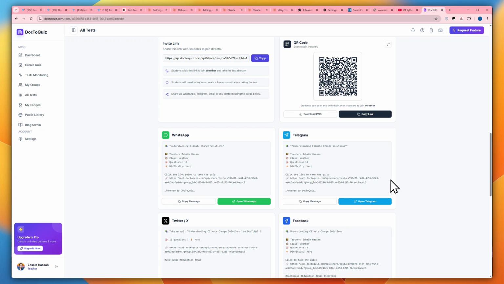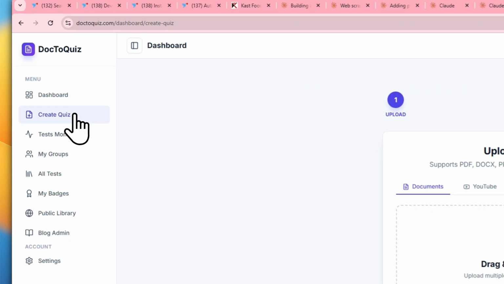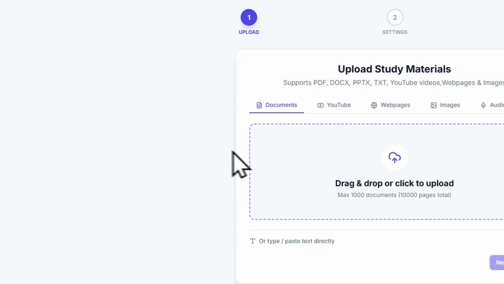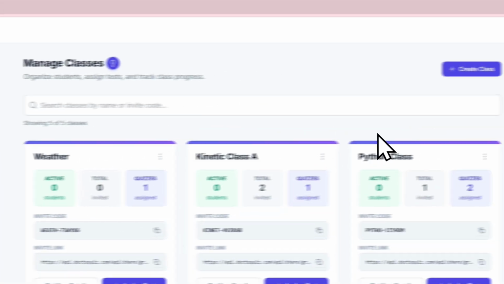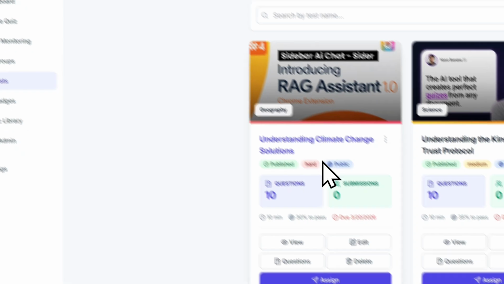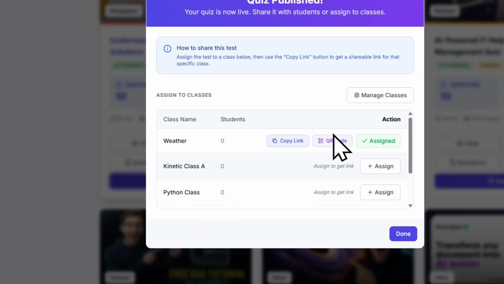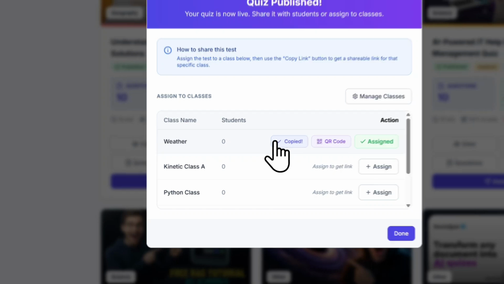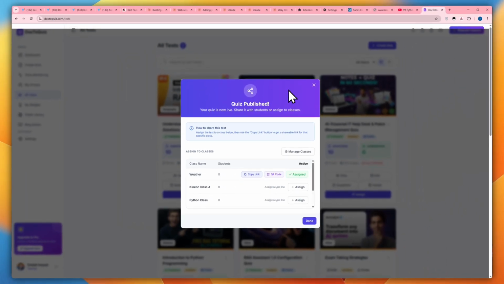I will explain again. The first step, you have to create a quiz. The next step, you have to create a class. The third step, you have to assign the specific quiz to a class. You can click on the assign button and assign the quiz to a specific class. You can copy the link and share it with your students. So this is how this system works.